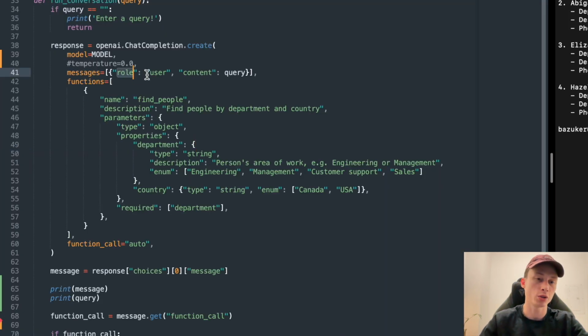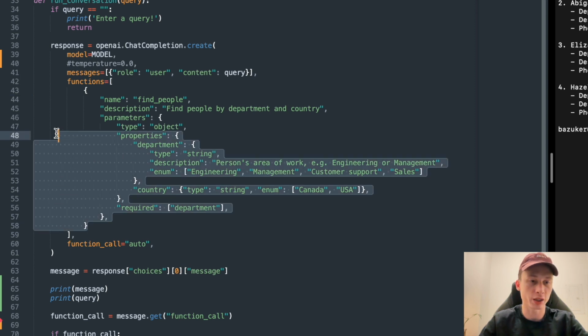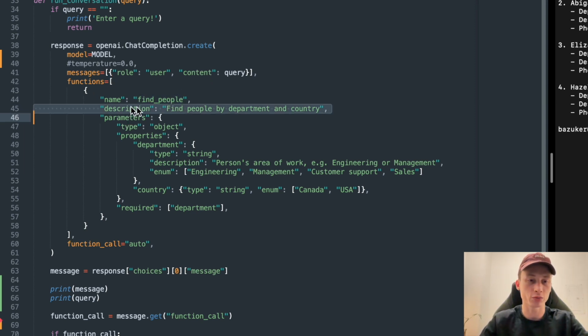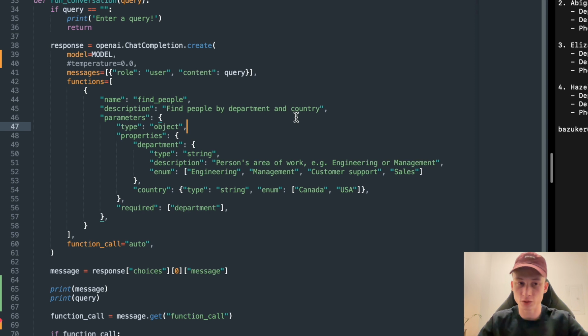In the message, I put role user and content our query. Also, this is a new parameter. I define functions. Functions is an array of objects, and every object here is a function that ChatGPT should know about. So in our case, we only have the find people function. We have a description, find people by department and country. I assume this is used by the model to understand better what this function is used for.